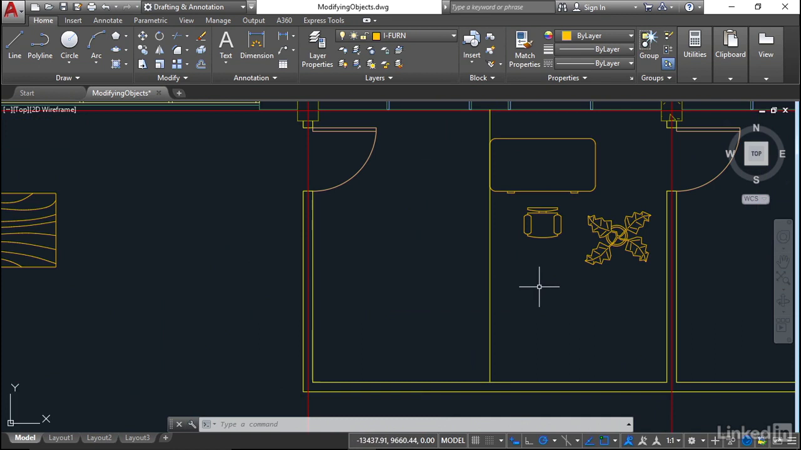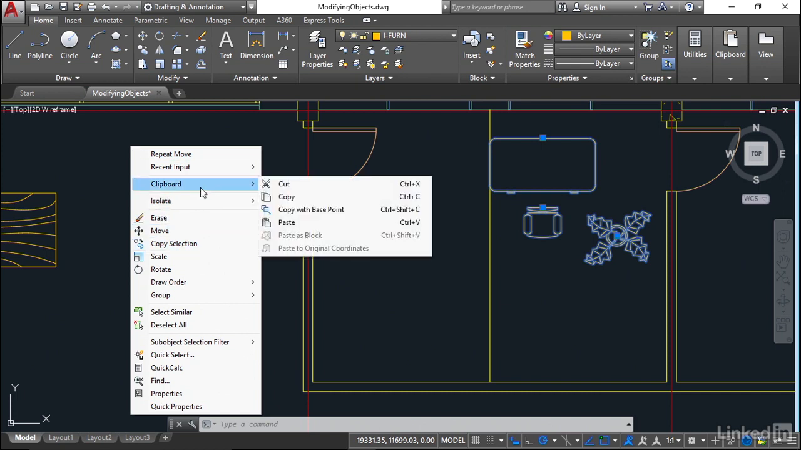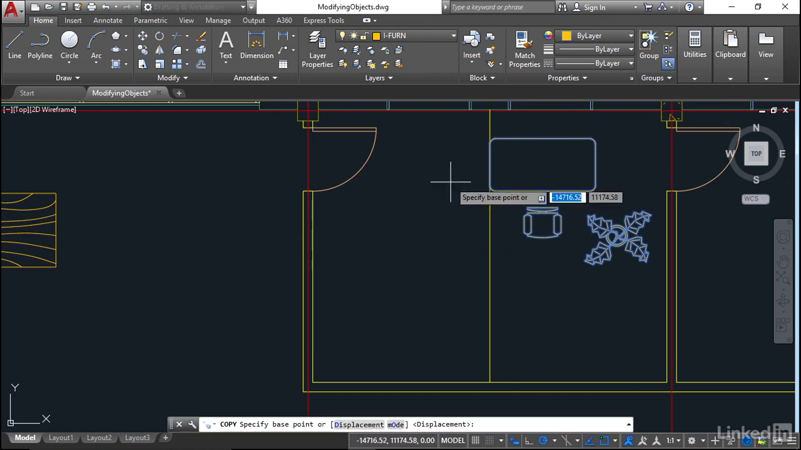And what I want to do now is I want to copy all three of these objects in that orientation into this office here. So I'm going to select 1 and 2 and 3. All three objects can be copied at the same time. Right click and I use copy selection. Don't use clipboard copy. That's using the Windows clipboard. You want copy selection. And it'll ask for a base point. Now I'm going to use that midpoint again on the desk there.